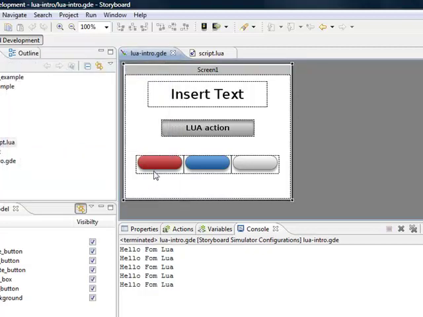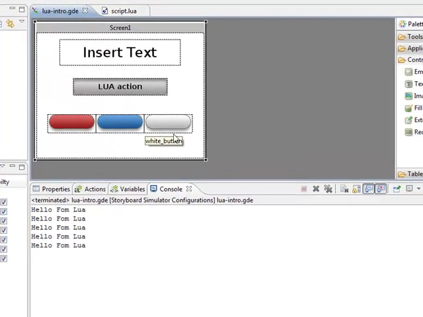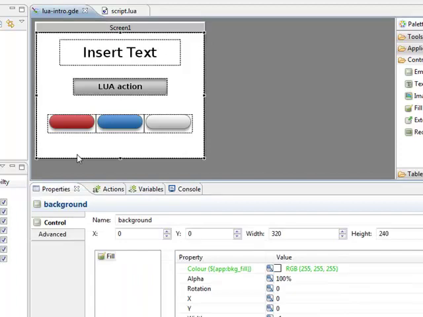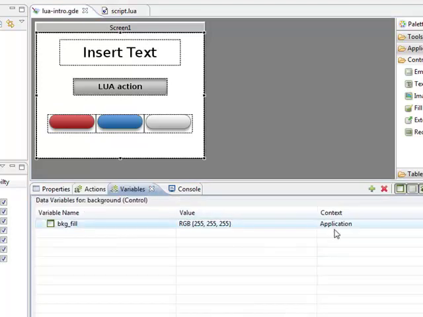So the next example is we're going to make the background change from red to blue to white depending on which button we press here. So if I look at the background, we can see that I've already set up the color of the background to be a variable. The variable is at the global level, at the application level, and it's set to white right now, and its name is BKGFill.